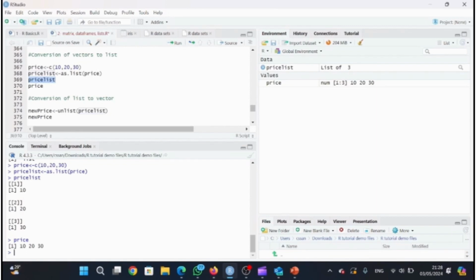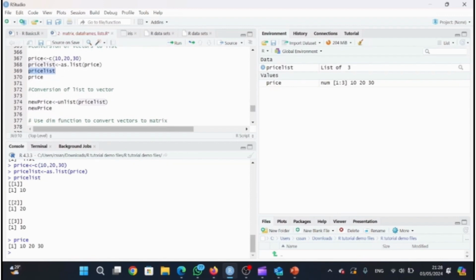So how about from list to vector? So here I can use unlist function to convert the list to the vector and save the new result in the new price.